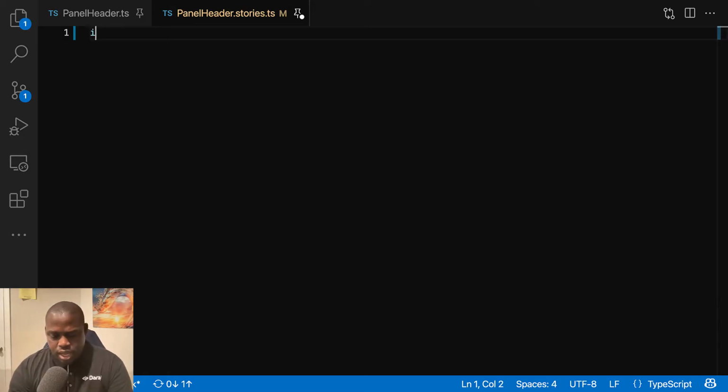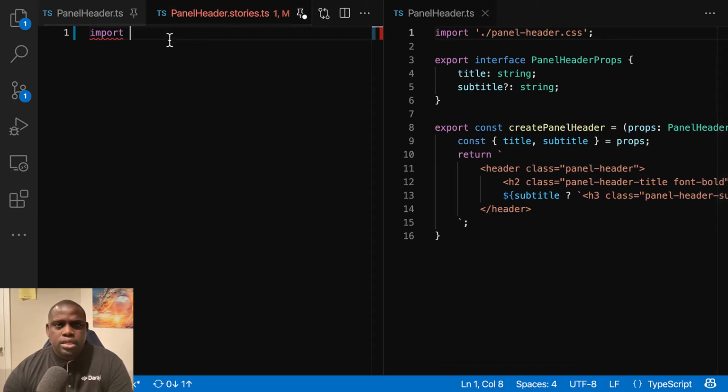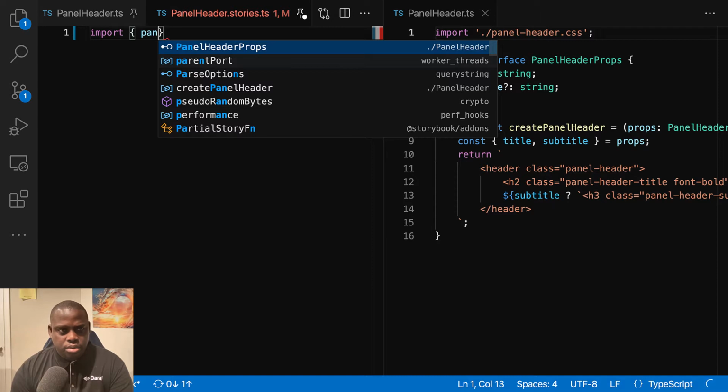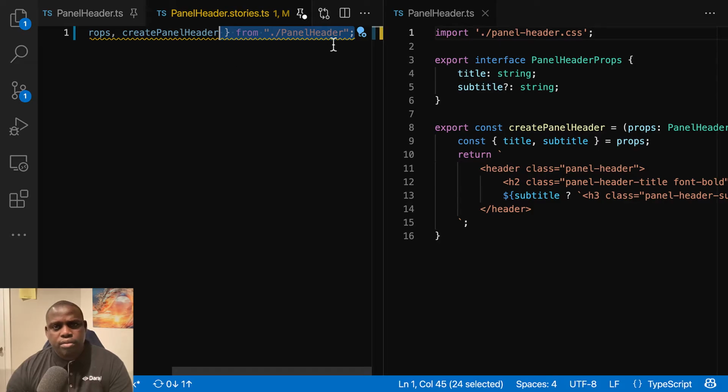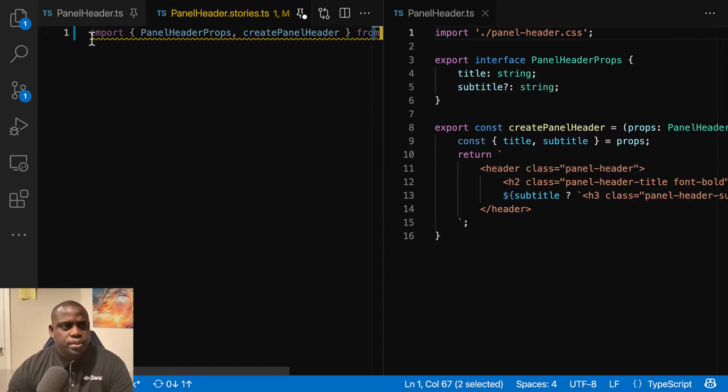So I'm going to go and import. If you want, I can even put them side by side. Let me put it on the right here so I know what I'm importing. So I'm going to import the panel header props and create panel header. Panel header props, okay, and autocomplete here. And it's going to come from panel header. Nothing impressive yet.